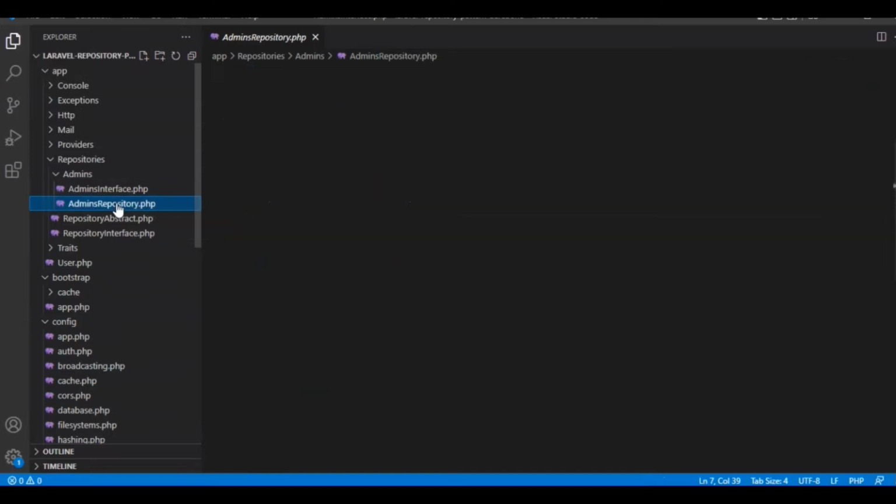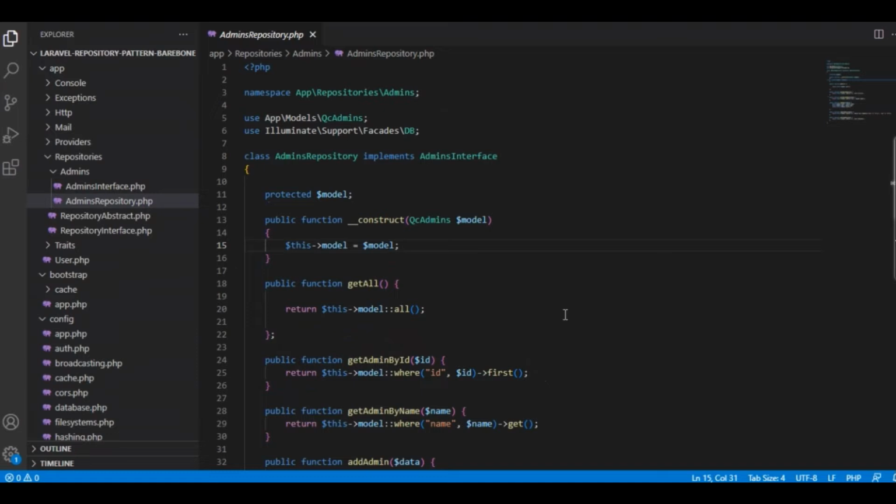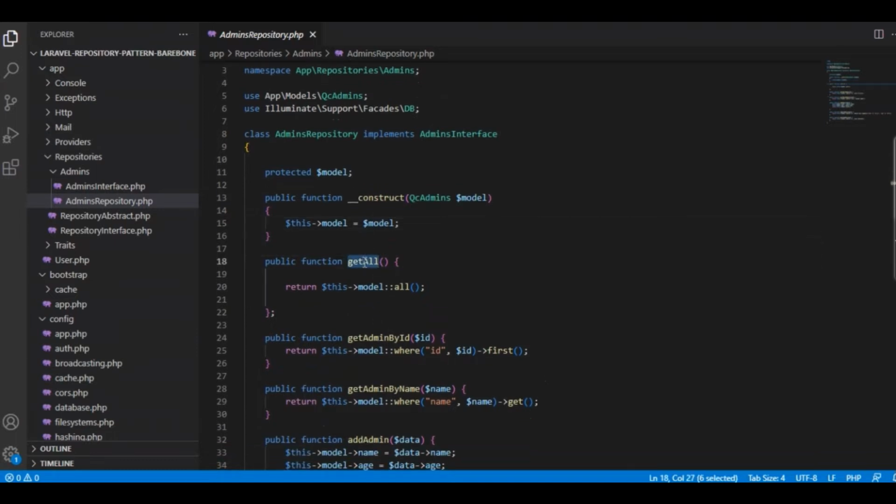Let's go ahead and open the admin's repository. So this is a class which is implementing the admin interface. It's an interface, which means all the functions defined in that interface should be used in the class. What I mean is, if I have defined all the CRUD functions of any module in the interface, it is a mandatory principle to use all these functions in this class.